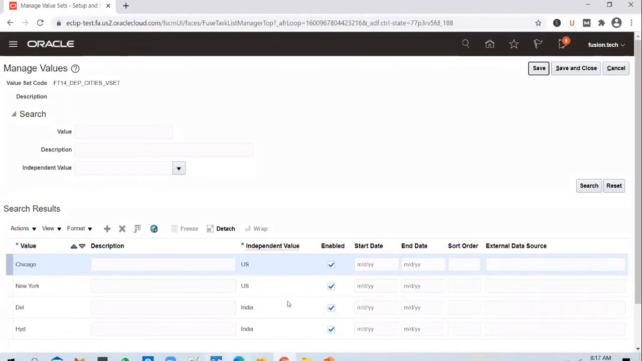Okay, so that's how the dependent value set works. So based on whatever selection is done in the independent value set, that will filter out the results that will be appearing as a dependent value set. Okay, click on save and close.